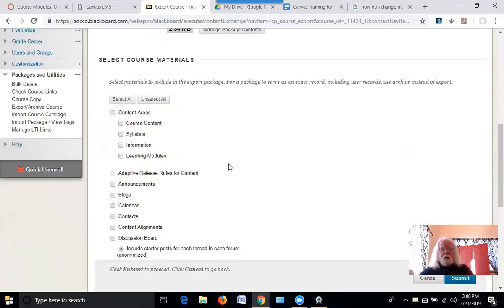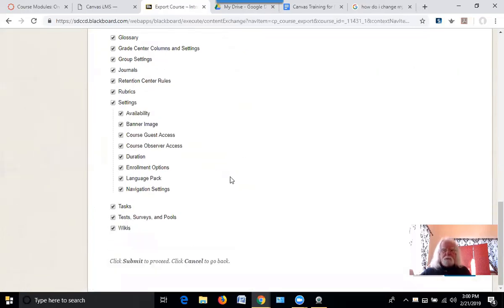What you've got to do here is select what to transfer. And I strongly recommend that you transfer everything and throw away what you don't need when you get it over into Canvas. That works a lot better by experience. So you can just select all, everything gets checked that needs to be.